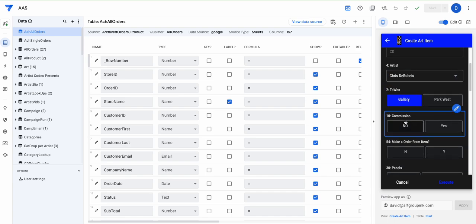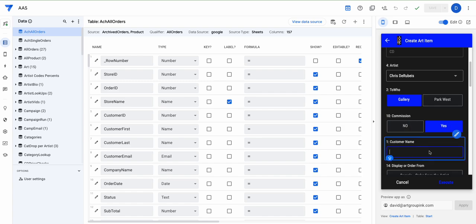Is it a commission? If it's a commission, yes. You type in the customer's name because commissions will be titled after the customer, then the size, and then it'll say custom afterwards. Otherwise, if it's not a commission, you've got to come up with a title. So let's call it Purple Nurple.